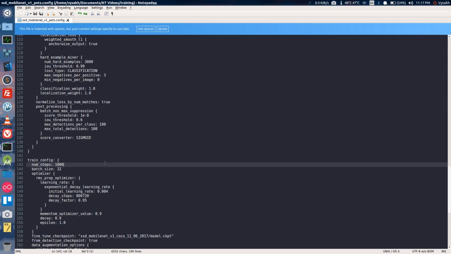In that case, num_steps inside train_config is the parameter that you need to change in order to make that particular change to the training process. So right now let me go ahead and say that I need to train my model for 2000 steps. Okay, so num_steps has been changed to 2000.